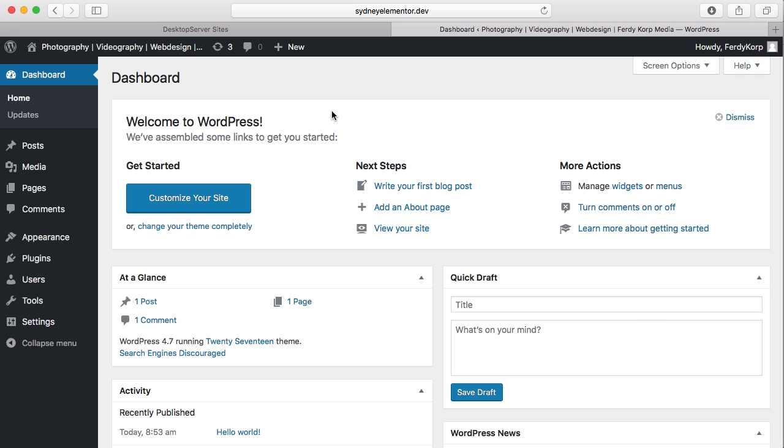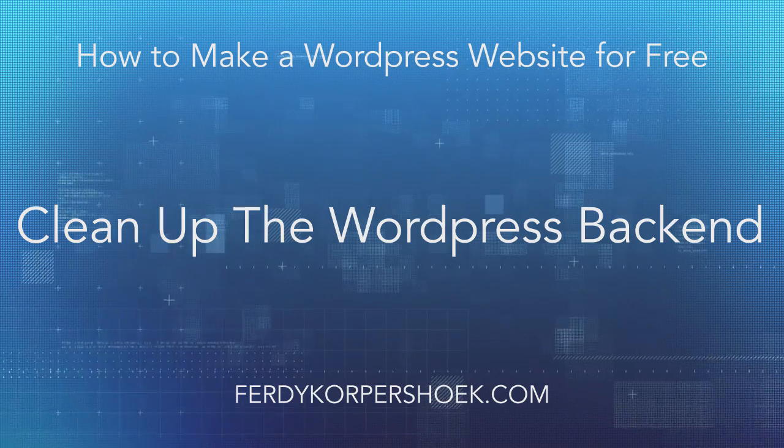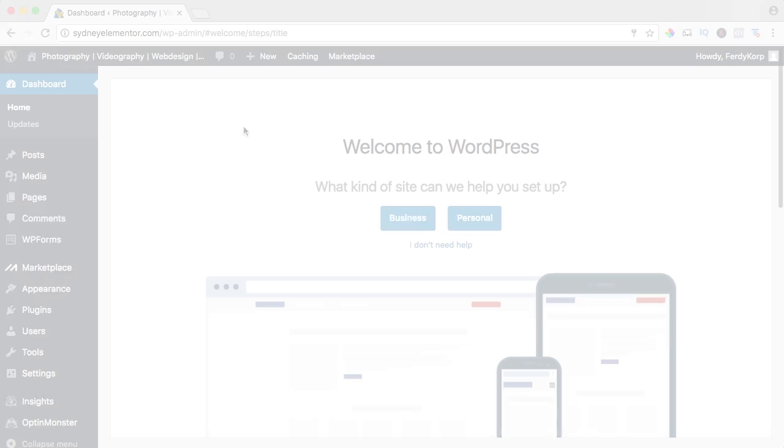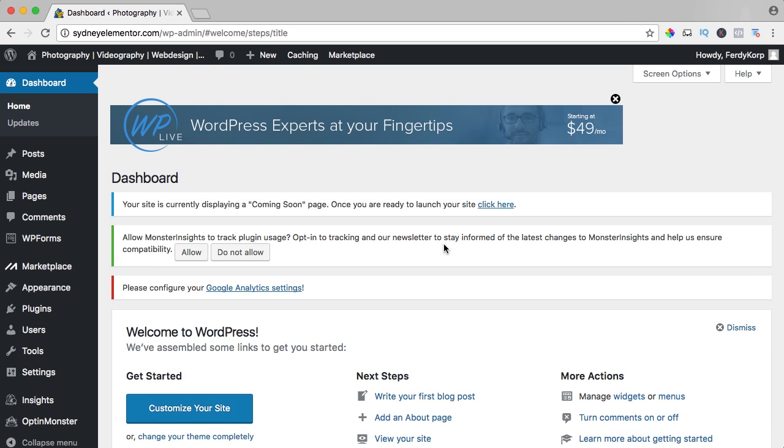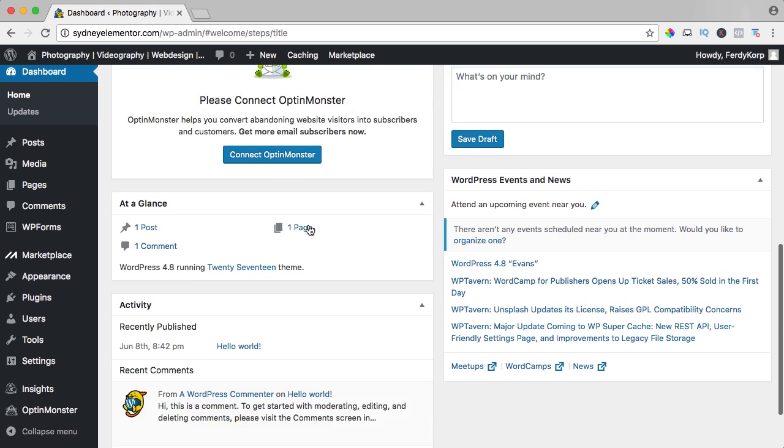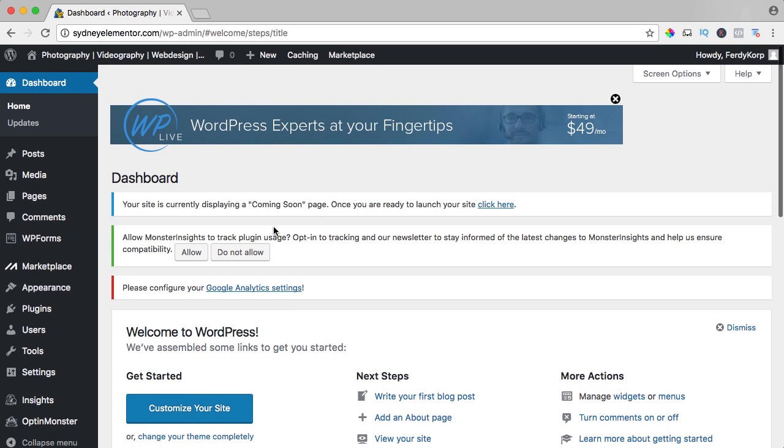I will not use the local server, but you can, and you can follow along all the steps I will take. The first thing I want to do, I want to clean things up. So I say, I don't need help. And you see there's quite a lot of information over here, and I want to clean this up within a few minutes. How can I do that?